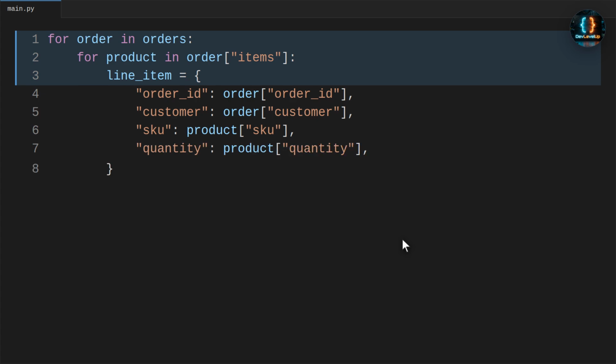Now let's show the best practice. Use names that describe the level of the data: order for the outer object, product for the nested object, and line item for the result. This makes the loop explain itself while you read it.